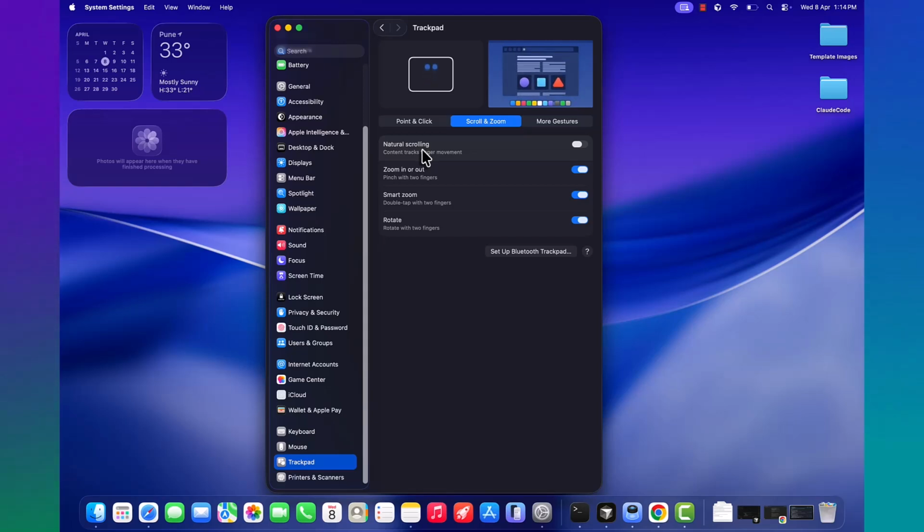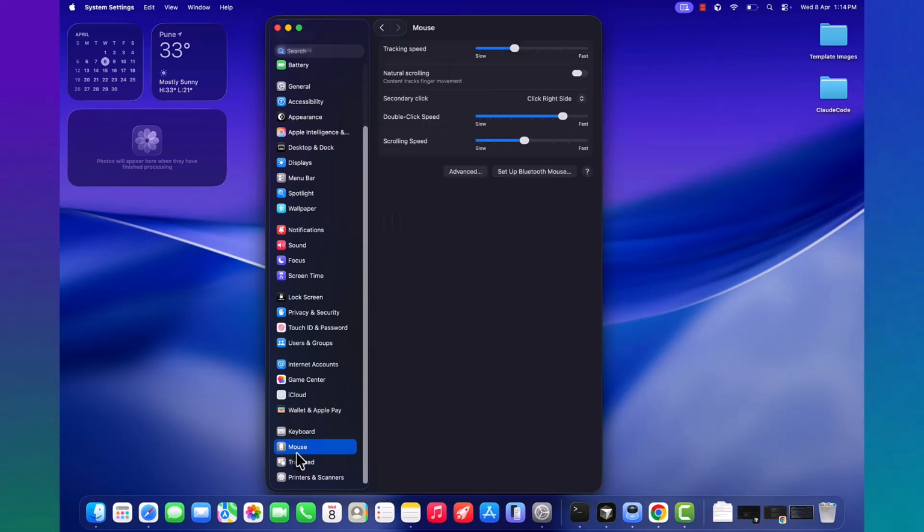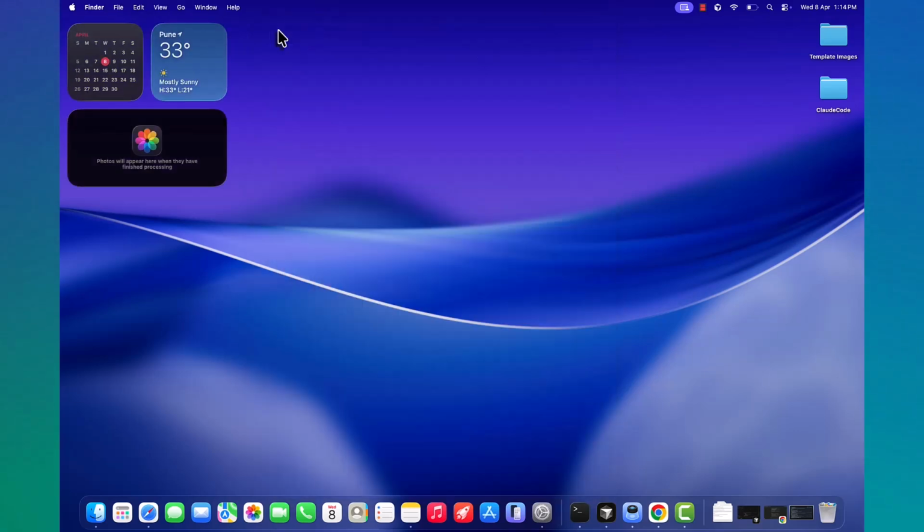When you turn off this option, it changes the scroll direction back to the traditional style where it works like a regular desktop instead of touchscreen scrolling. So that is how you can change scroll direction on a Mac.